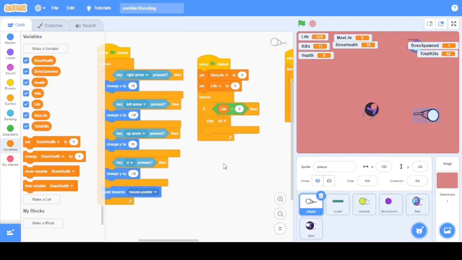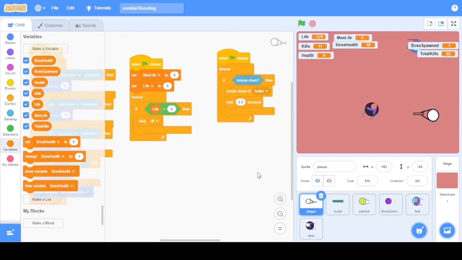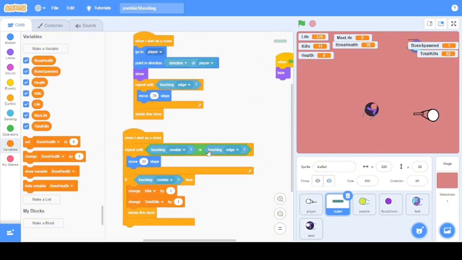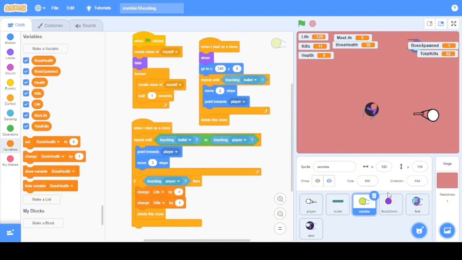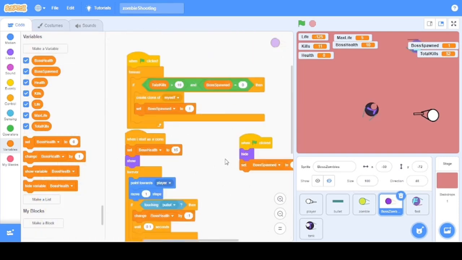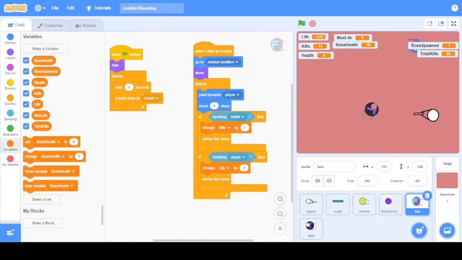So now we have our player sprite with different code blocks, as you can see. Then we have the bullets with different code blocks entirely, so the killing the zombie logic here, and how the player should perform. We have the regular zombie block. We have the boss zombie block. So the new ones we created are the fast and the tank.